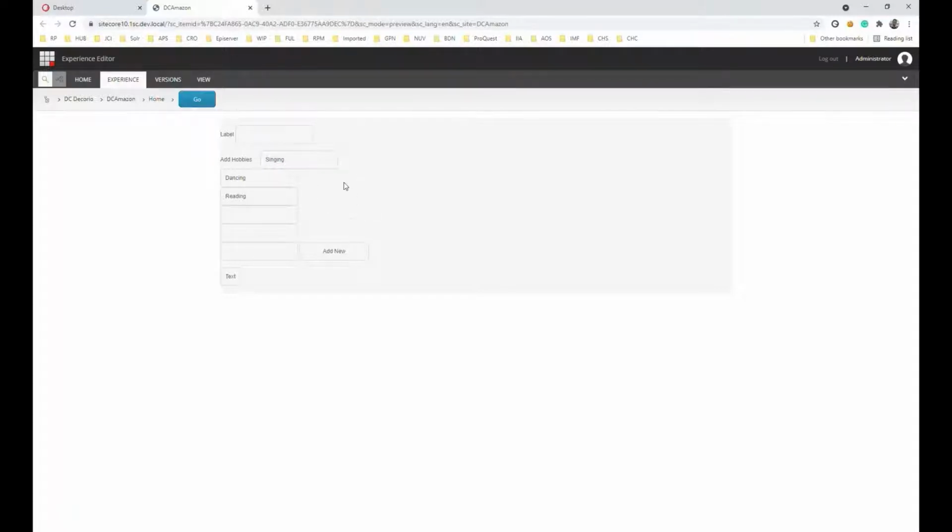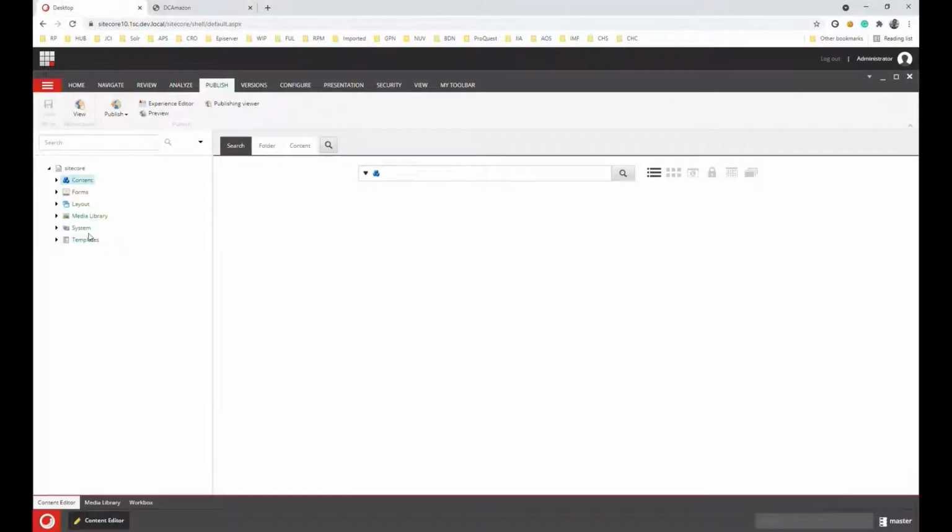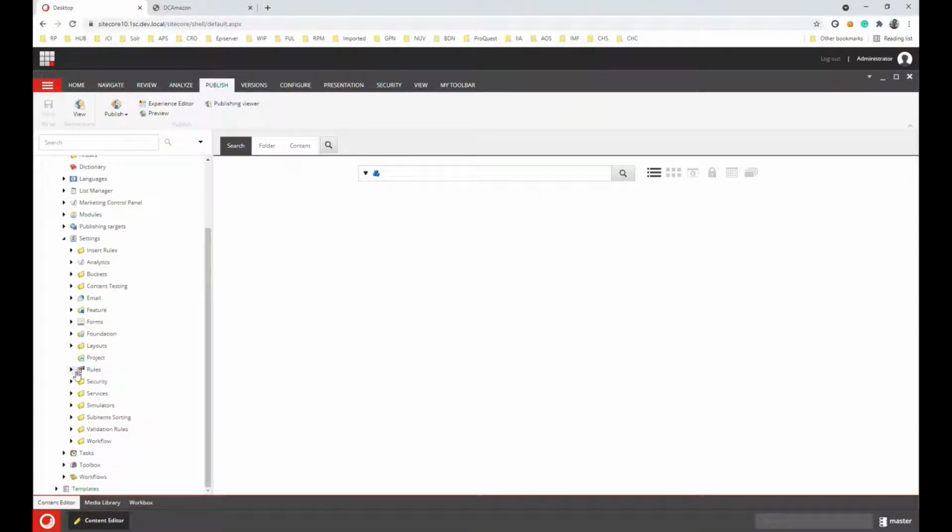So let me show you how I have done this task and how I created the custom control for that. Let's move on to Sitecore to see how we can create this custom control. If I go to System, then Settings, and then Forms, under Forms field types, we have an out of the box control.